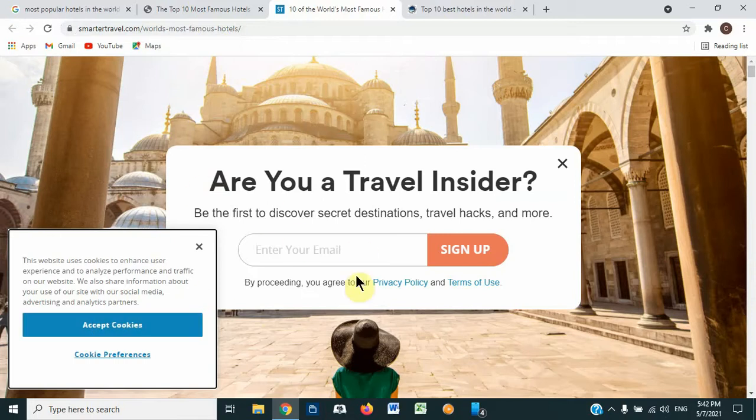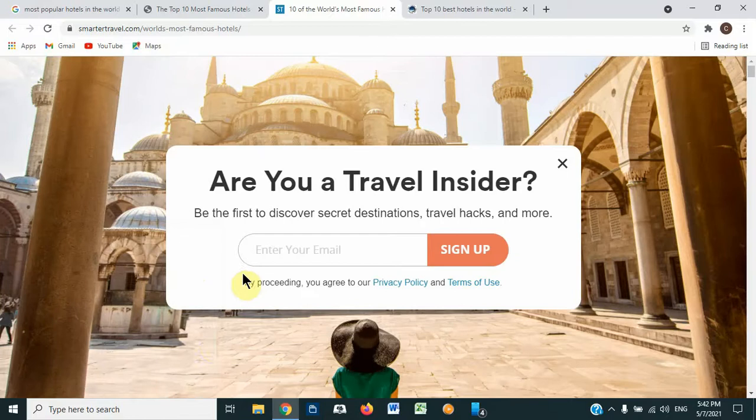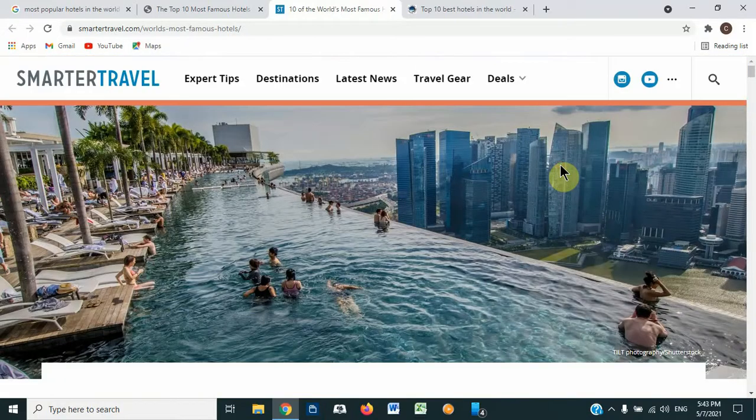Some websites send what they call cookies to your computer. So you may accept it or you may ignore it. But for other websites, if you don't accept it, you may not be able to have access to the details. It depends on the website that you are working on. So, are you a travel insider? Some websites want you to sign up so that they can communicate with you, update you with the latest information about their promotional stuff and all of that. I'm not interested in that. I'll close it and I'll take my time to explore the beautiful scenes here.